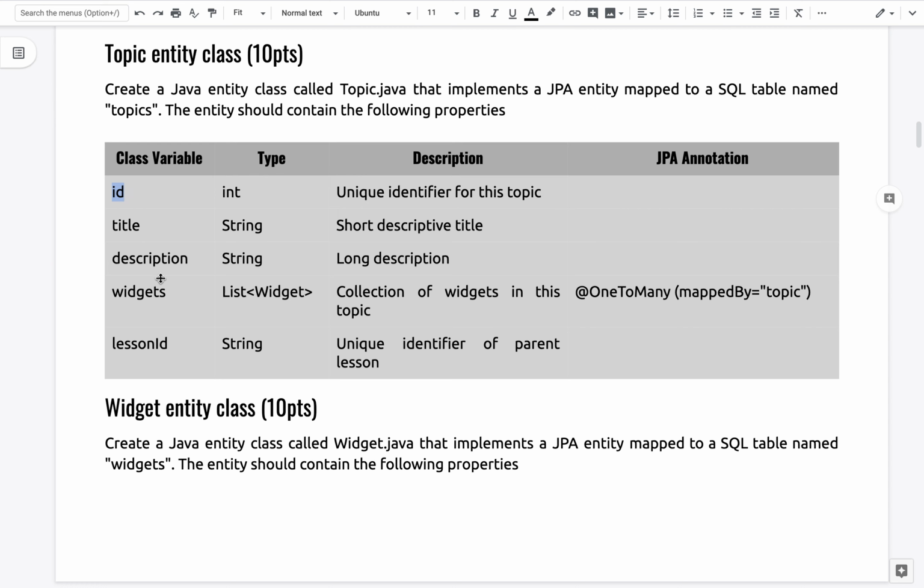Right? Another thing is that it is going to have a field that allows us to capture all the widgets that pertain or belong to this particular topic. Right? And the way typically we implement or how we model one-to-many relationship in Java is that the parent typically has a collection or an array or a set or a map, right, of the children. So this is exactly how we would model it using a Java class.